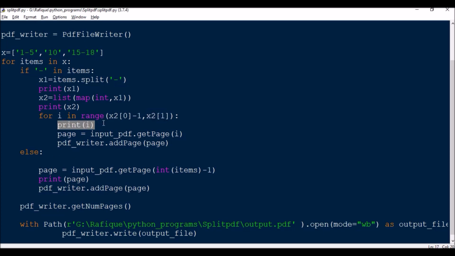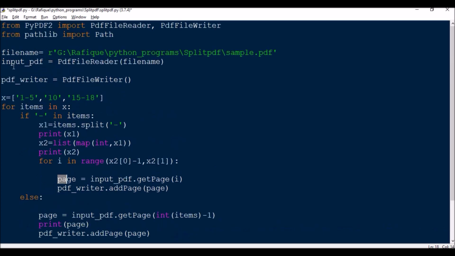And then what it will do is page equals input PDF dot get page. Input PDF is which one? This is the one, the input PDF variable dot get page i. So we'll get the particular page numbers, and then PDF writer add page, page. So then we'll be adding those pages.